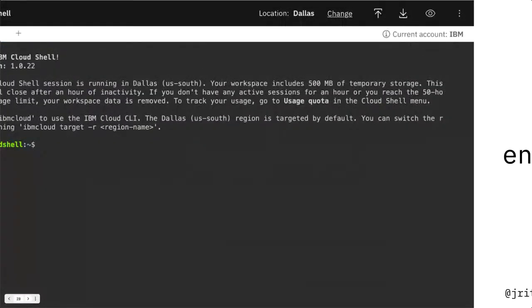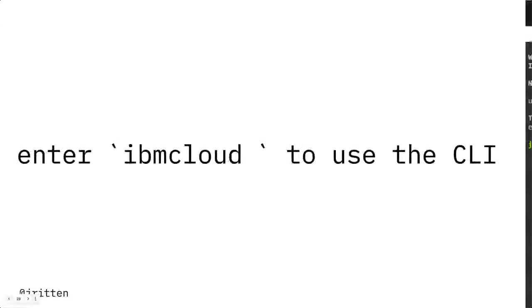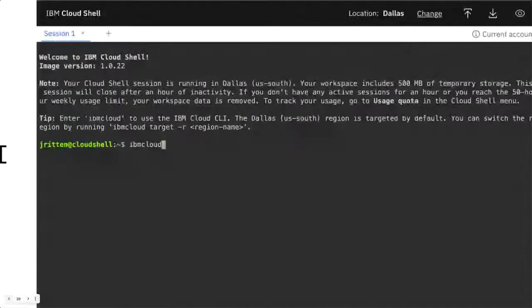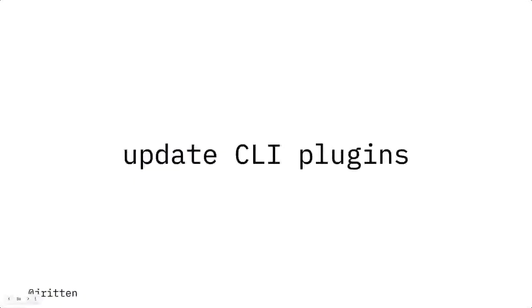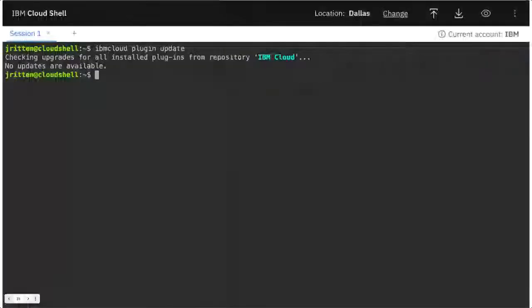In order to start using the IBM Cloud CLI, as it's noted here, you'll need to run ibmcloud. That will enable you to start using the CLI. Everything should be updated, but the command for updating is there.